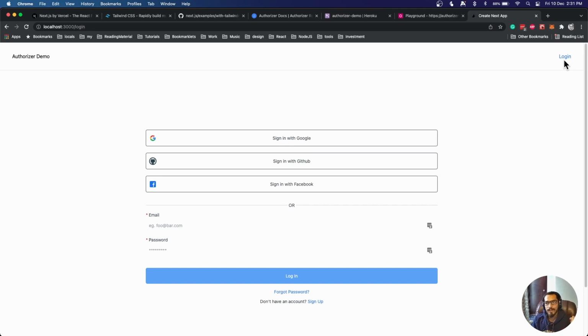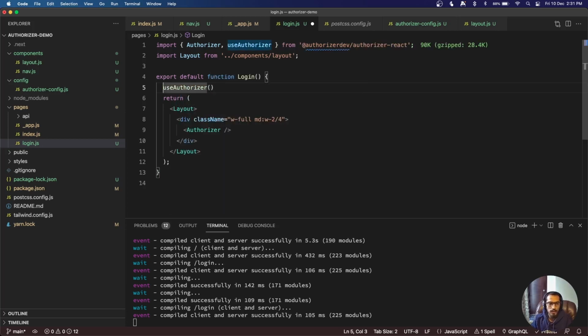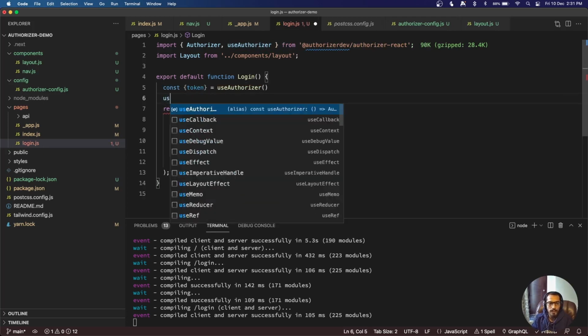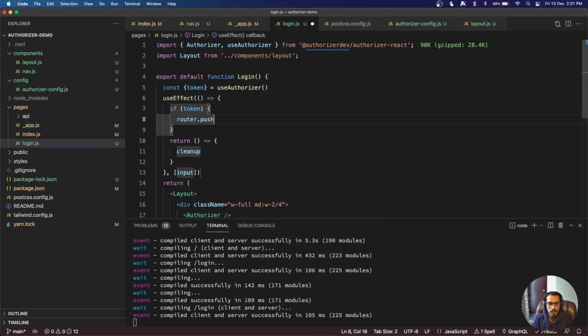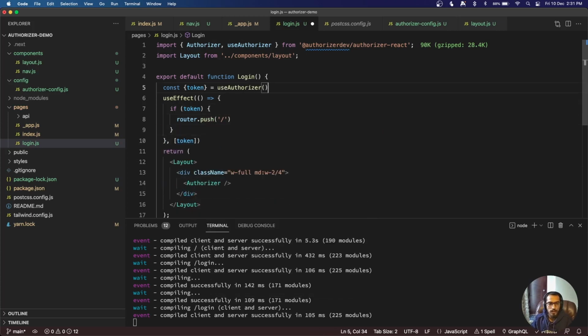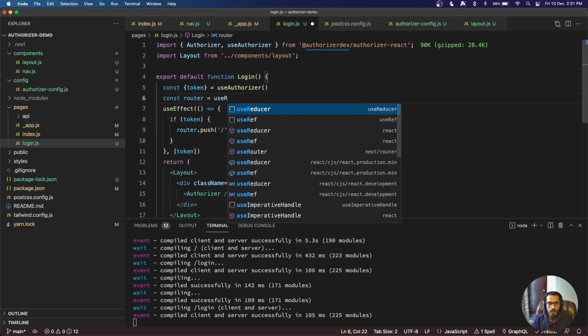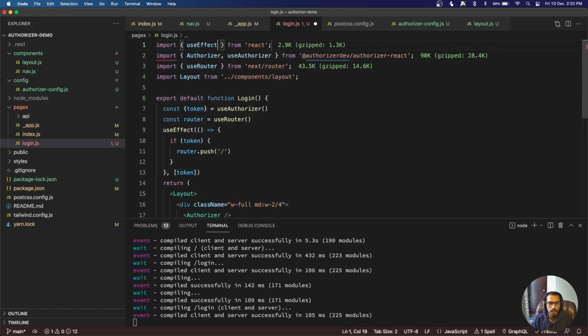Awesome. Now that we have our login page, the next thing we would like to do is change the state whenever the user is logged in, and we should redirect the user to the home page. So we will do that in our login page first. We get the useAuthorizer hook, which returns the token in one object, and we can say useEffect if token, router.push to home page, and this would change based on token. We get router from the useRouter hook of NextJS, and we'll have to import useEffect from React.